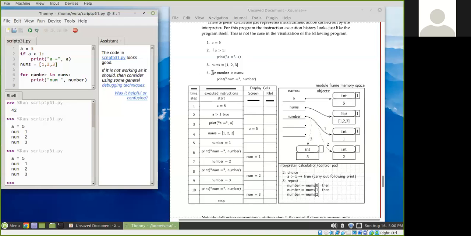Then we come to instruction 4. What this does is it's going to repeat the following instruction for each item in the list. So the first thing it does is we write down number gets the value 1. Then we carry out the print statement: num equals, and the value that number has is 1. So we see just after the print statement in line 6, in execution time step 6, we see num equals 1.